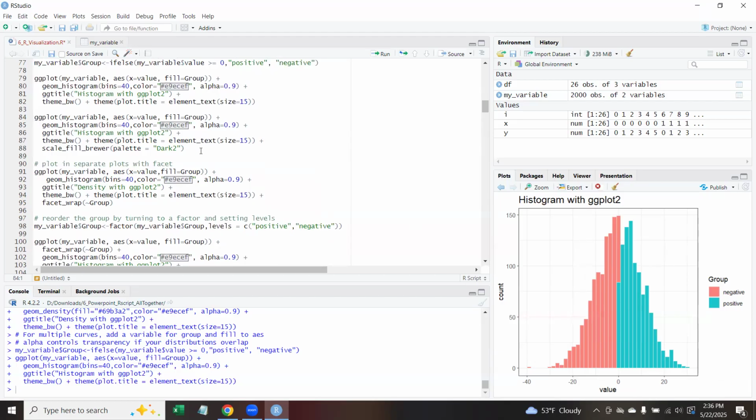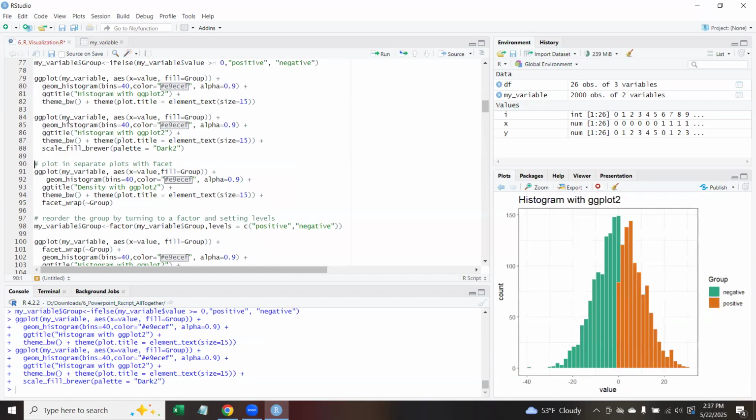Let's see. Here's using a palette. So if we wanted to fill it with Dark2, they're apparently green and orange.